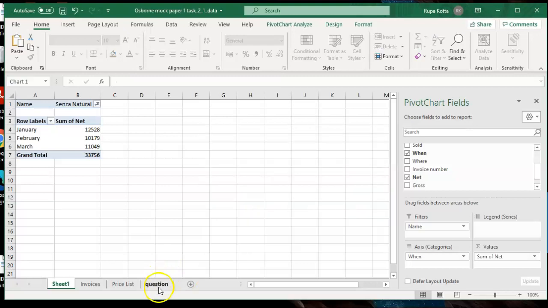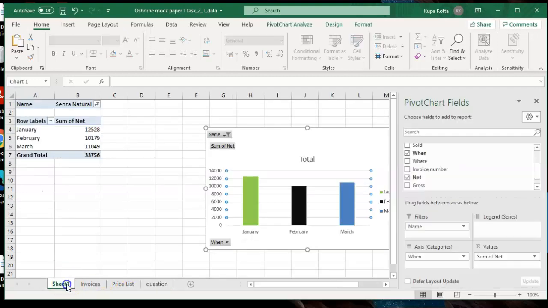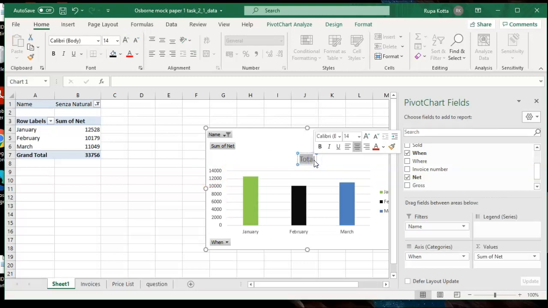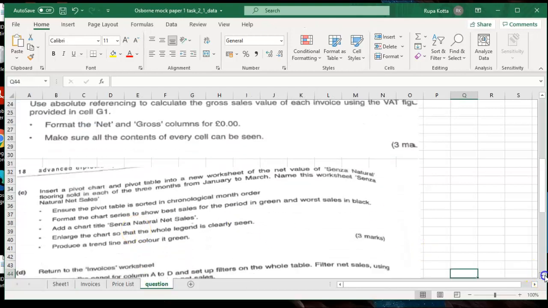Okay, that's completed. Add a chart title, Senza Natural Net Sales. So add a chart title, Senza Natural Net Sales. Senza Natural Net Sales. That is completed. Enlarge the chart so that the whole legend is clearly seen.